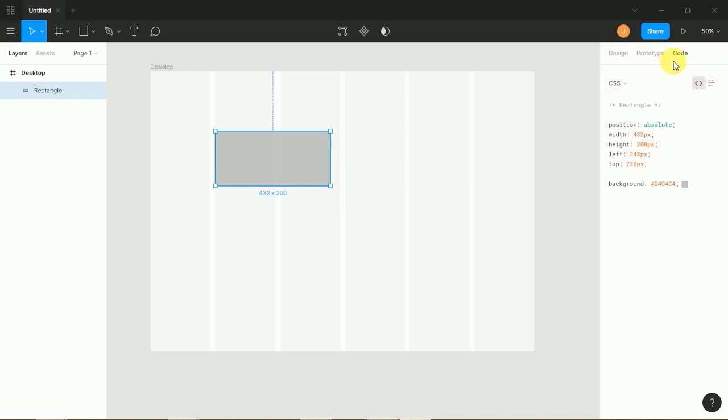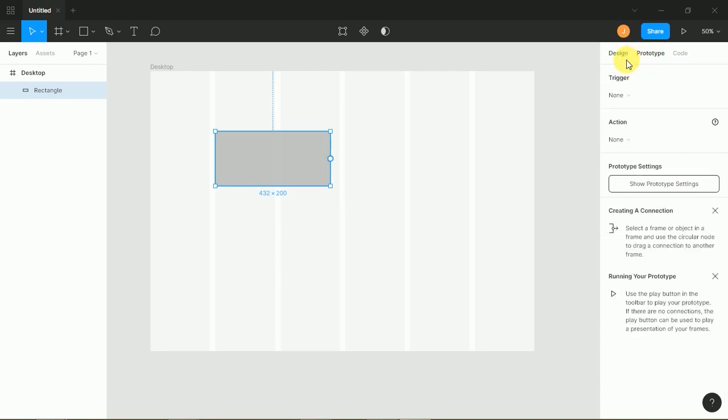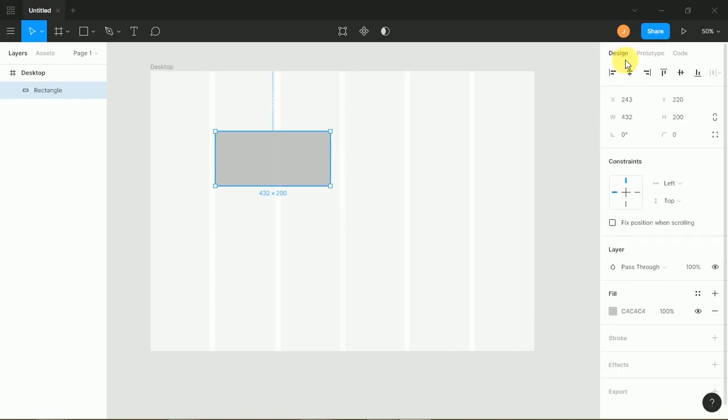Okay, now at the top you are seeing three switch buttons: design, prototype and code. If you want to change its color and its radius and all these things, you have to go into the design tab. Prototype means we'll quickly see it later, but for now we are doing a design, so don't go into the prototype. After the design is completely done, we'll go into the prototype. Okay, tap on the design.